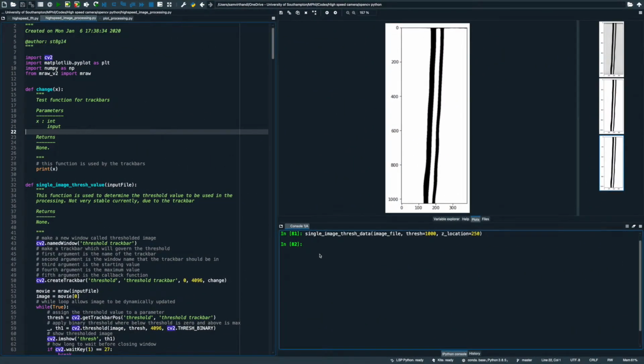Hello everyone, I'm just making this video to describe how my code works and what it is capable of doing. To start, I'll just briefly go over the libraries I'm using. I'm using the OpenCV library, which is imported as CV2, matplotlib, numpy, and I'm also using a separate Python script which imports my files, which are in the mraw file format from the Photron camera, into Python in a format that I am able to use.